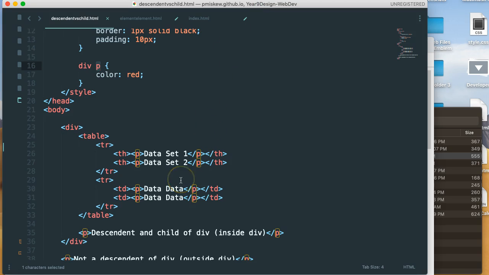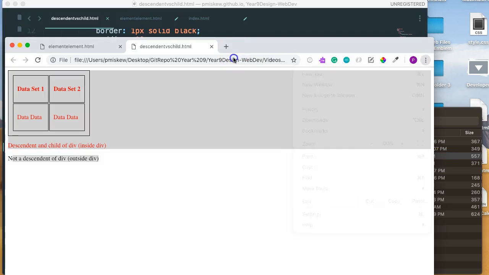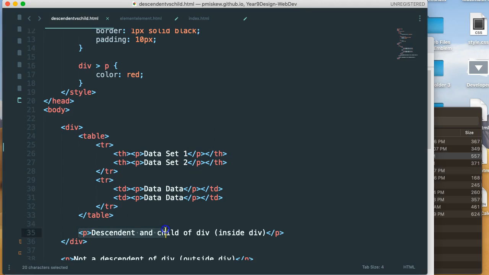So now, let's change this just a little bit, and we're going to put that symbol there. This selector is called the Child Selector. What this does is it looks at only the immediate descendant, that is the child of the element. So if I save this now and reload, notice that this p tag stays red, but all of the p tags inside the table are no longer red. And that's because this p tag is, yes, a descendant of the div, but it is also a child of the div.